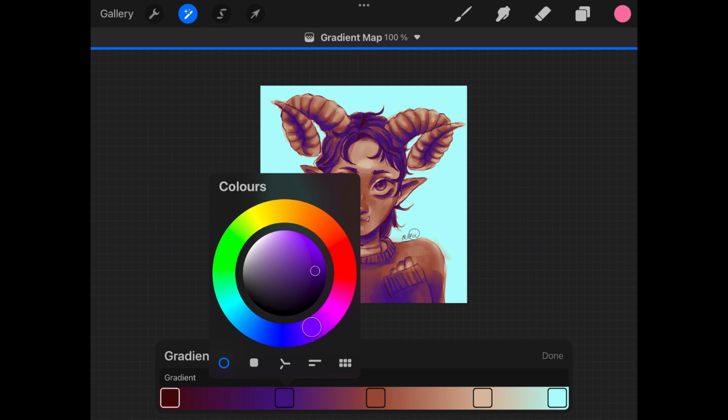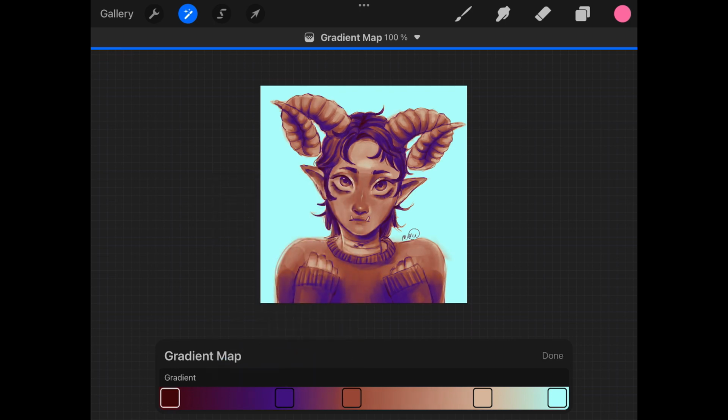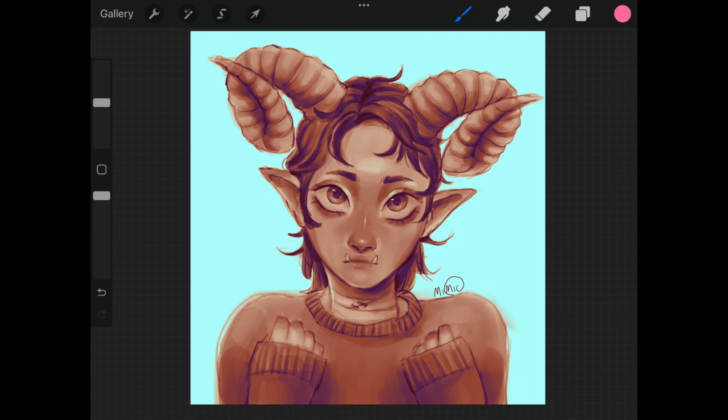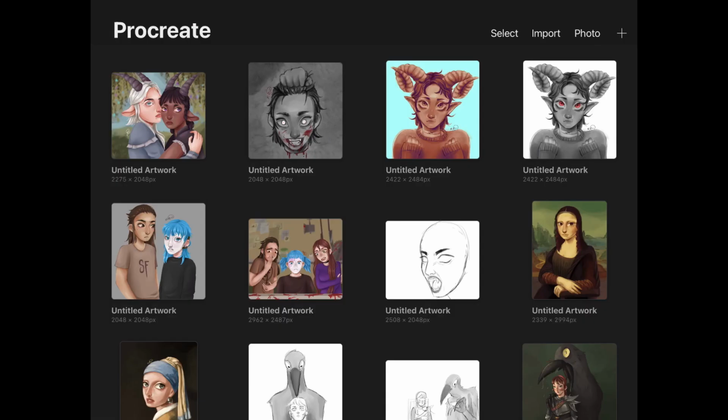You can also always change the placement of the little dots to get different effects. Then when I'm satisfied with that, I just click done, and then we have this nice little gradient map. You can also work more with this if you want, and I'll be showing that a bit later, but first I want to go through how to do the colored layer.